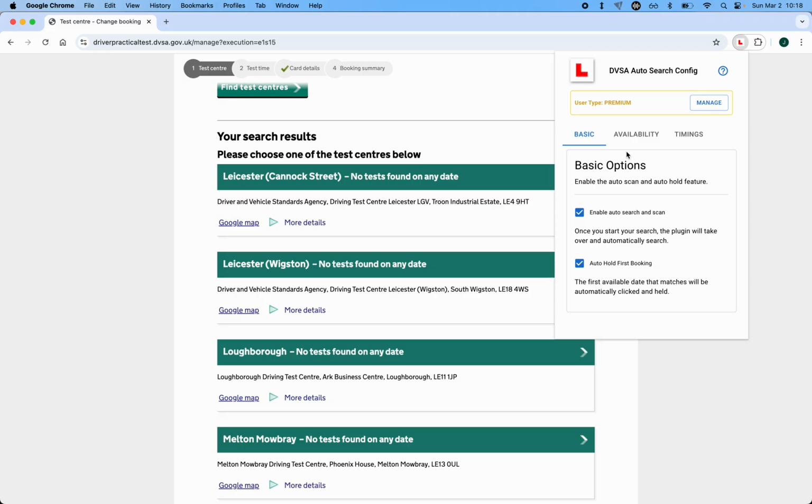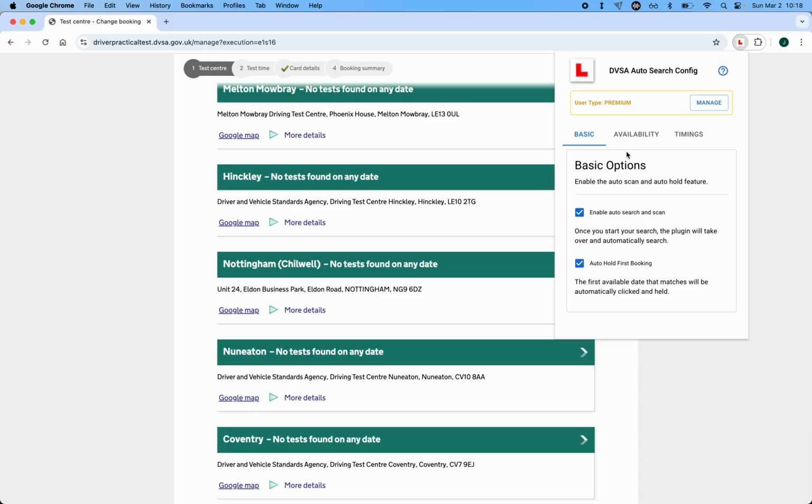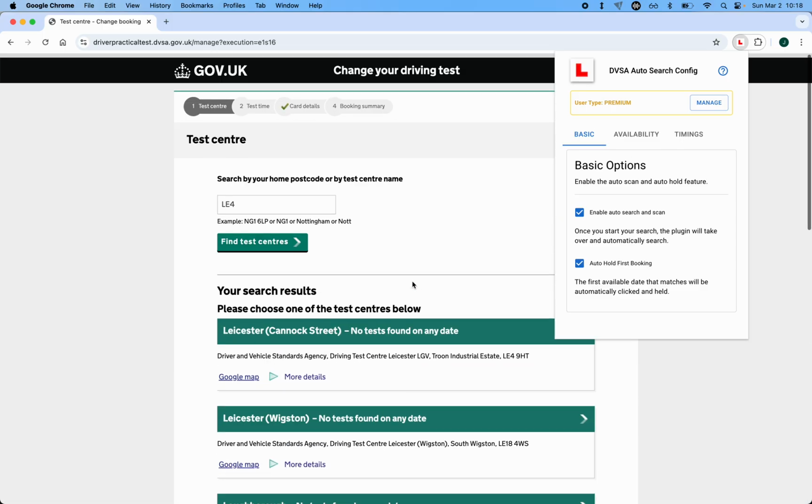It's not going to automatically book it for you. It will automatically hold it for you, and you still have the option to back out. But that's really it.